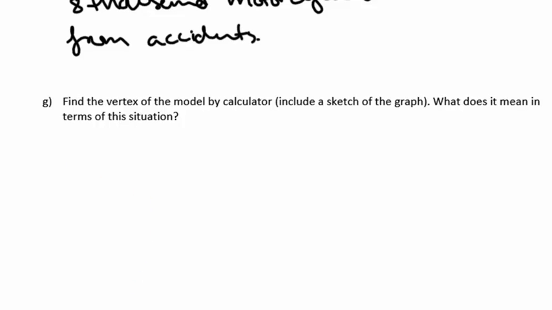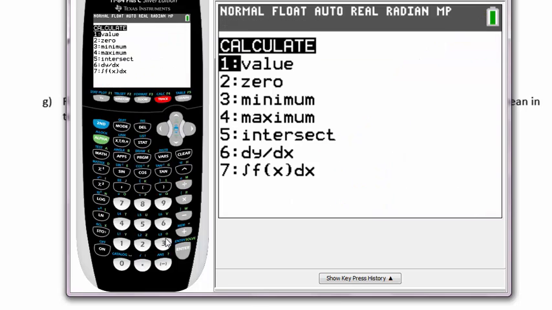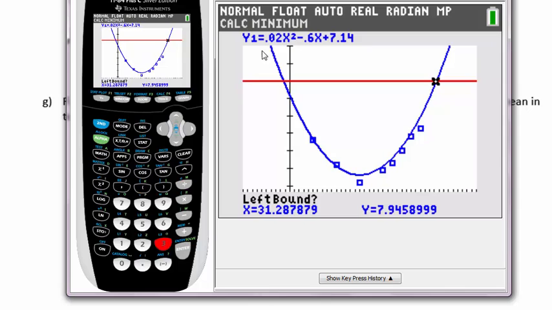Let's go back to our calculator. The vertex in this case is going to be a minimum. So we go to second calc, find the minimum value, option 3, of the curve, that is my function, so the y equals there.